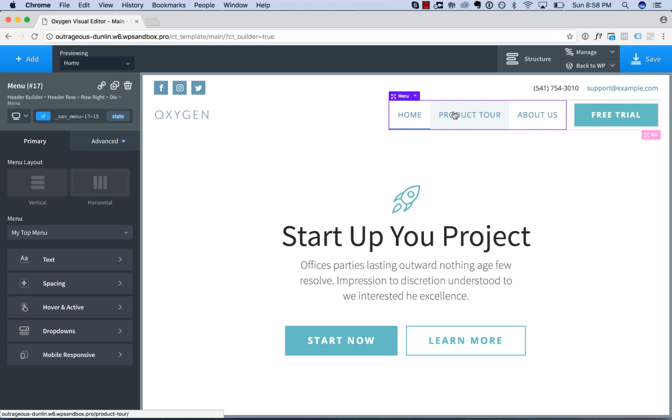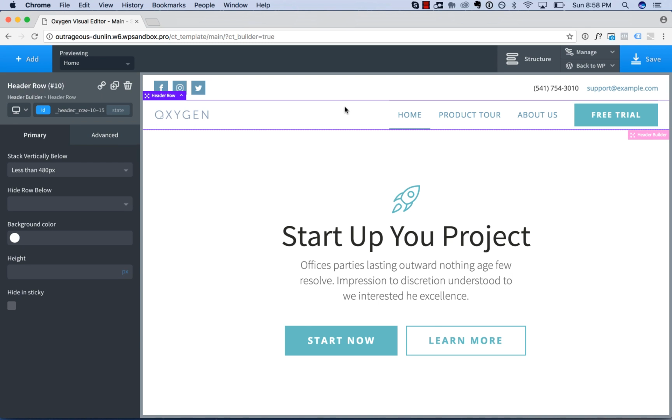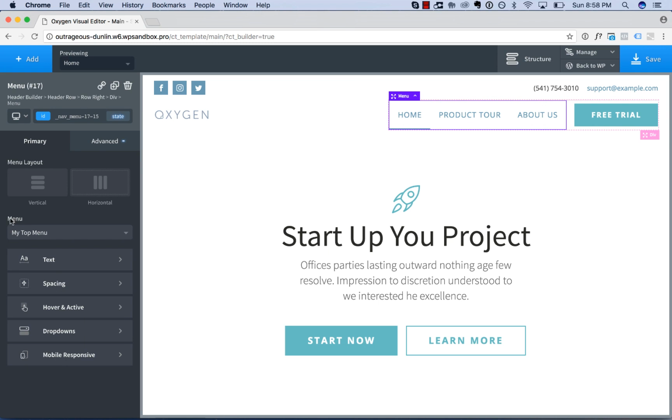So it's automatically detected our menu because it's the only menu on the site. However, if we had multiple menus on the site, we would click the menu, and then on the menu drop-down on the left, we would choose the menu. Since there's only one menu on our site, we don't need to do that. It automatically detects the menu. Great, now our menu is embedded.